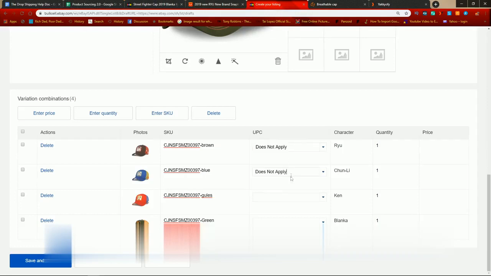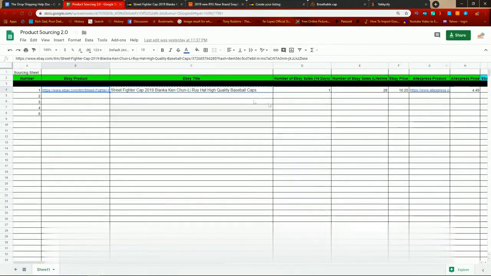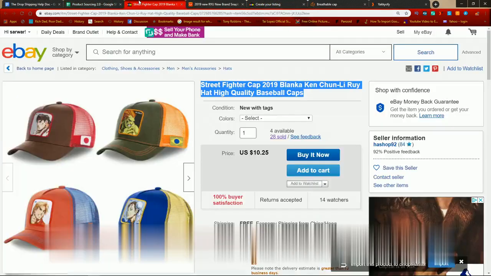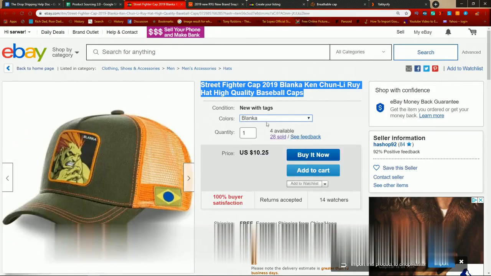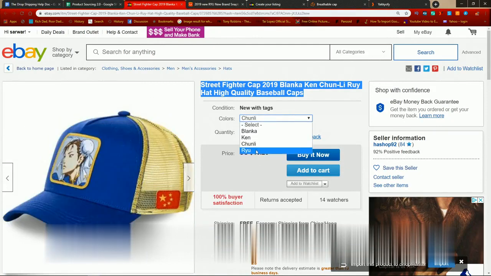Copy, paste, paste, paste. Now make sure that you price each variant accordingly. Now in this instance, all the variations are the same price, because if we go back to our listing over here and we look at the eBay seller, he or she is selling all of them at $10.25.